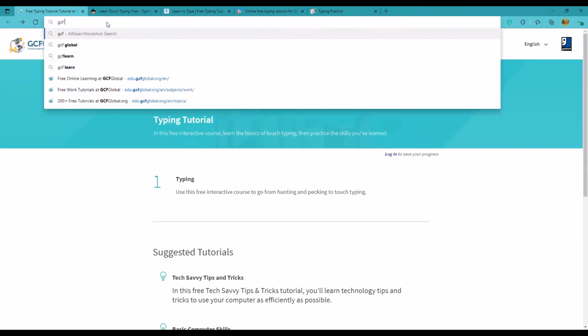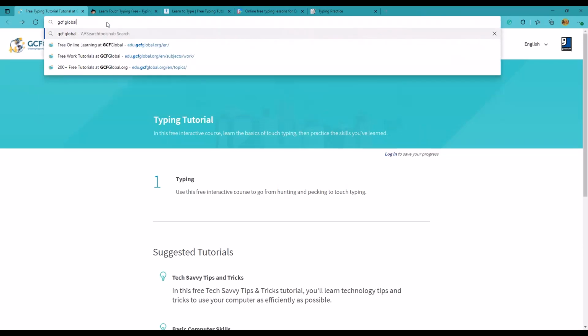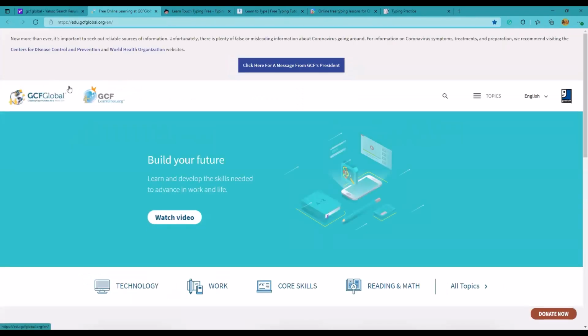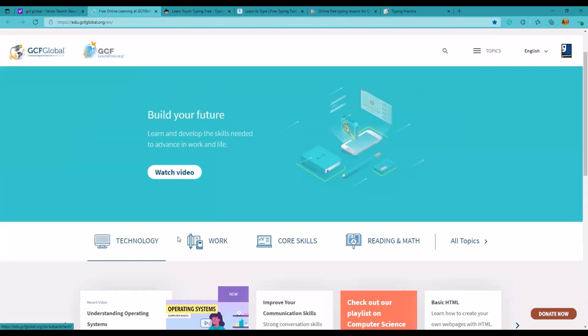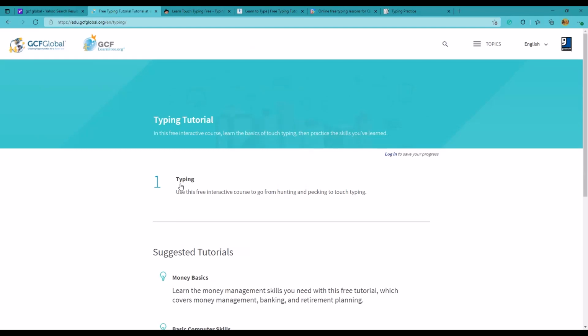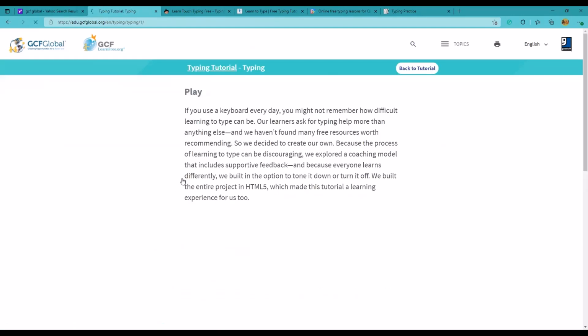If you just type GCF Global into the search bar and click enter, that website that we first went to will come up again. You can click on here, and we'll go again to all topics, and again to computers. But this time we'll go one more down and click on typing tutorial. And we'll click on typing.